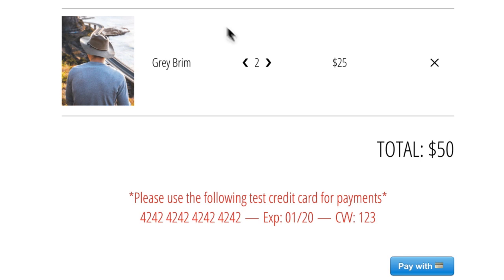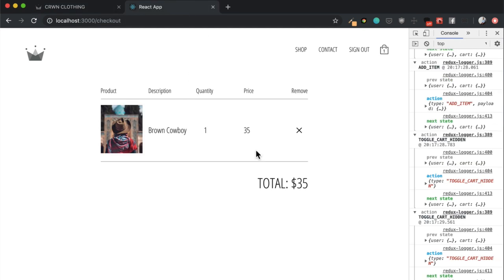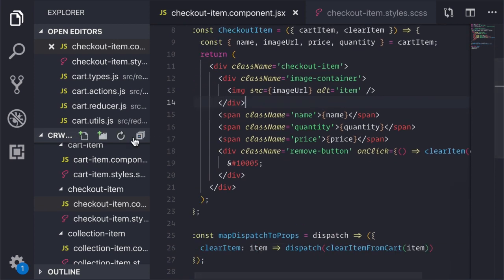Now, we know that we need to add in these arrows to our checkout item component, and we also know that we need, at the very least, one more new cart action for remove item. So let's start building this out. The first thing we have to do is add these arrows to our component. So let's go into our code and let's modify our checkout item component.